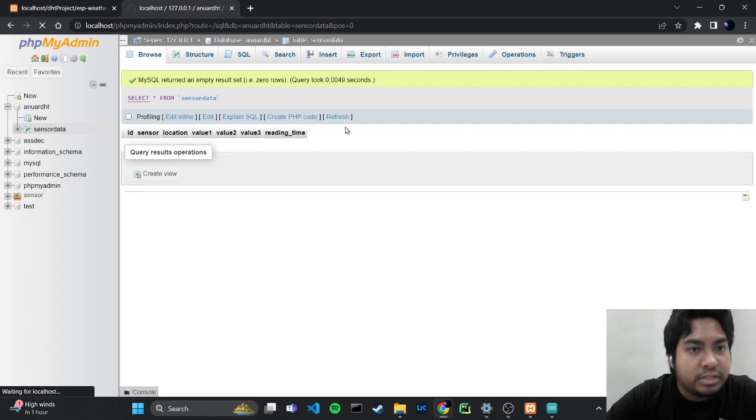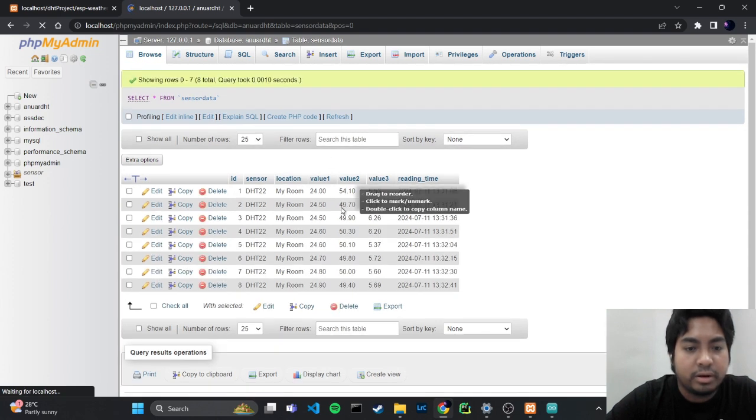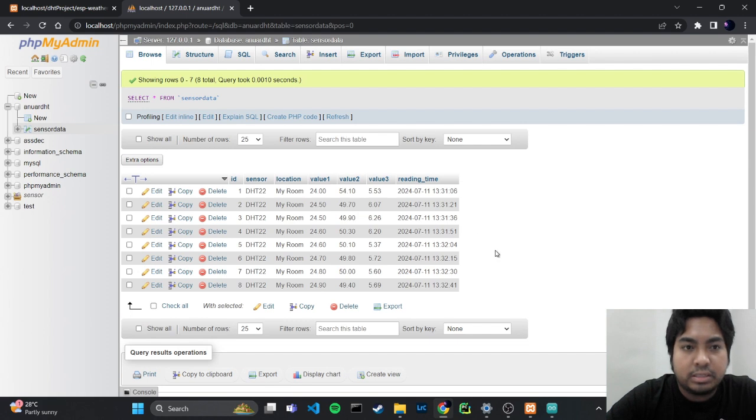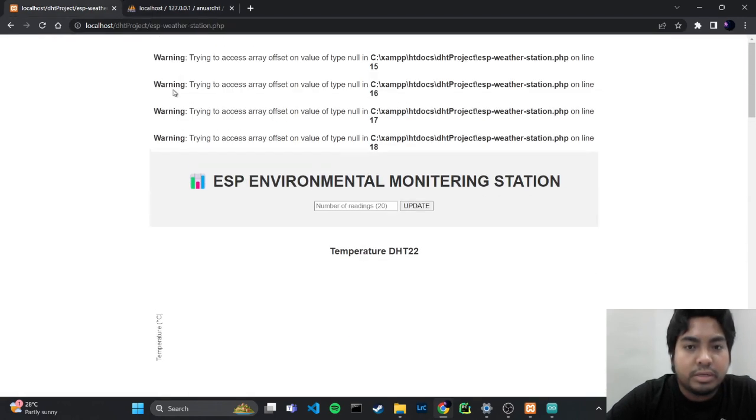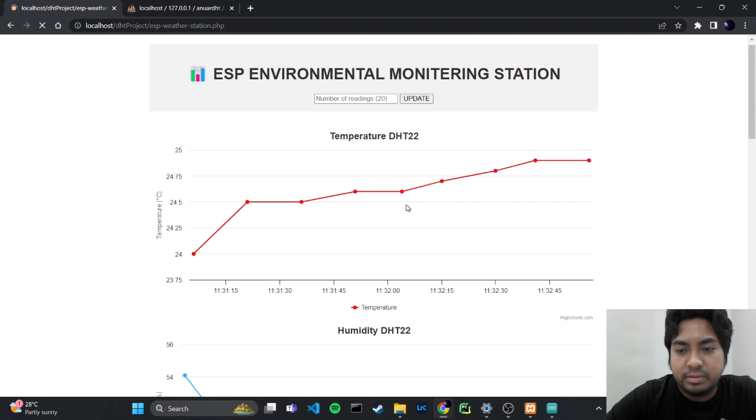So we just refresh this phpMyAdmin page, and as you can see here, this is the reading that we got from the sensor through the ESP8266 through HTTP post to the database. And after the data has been stored in the database, of course this web-based dashboard will also be updated as it fetches the data from the database.